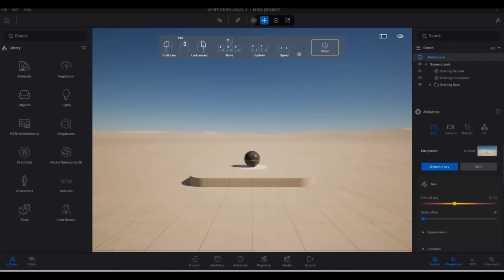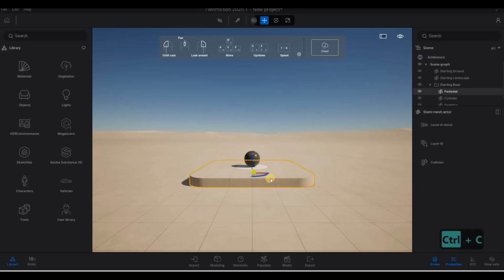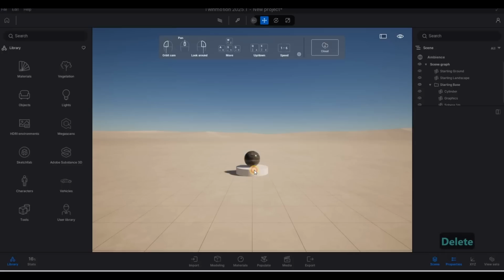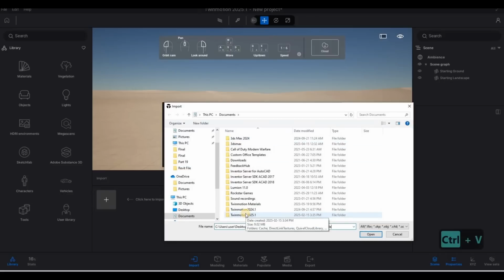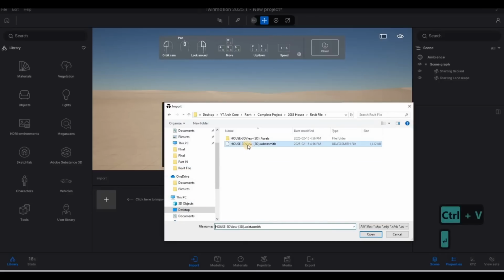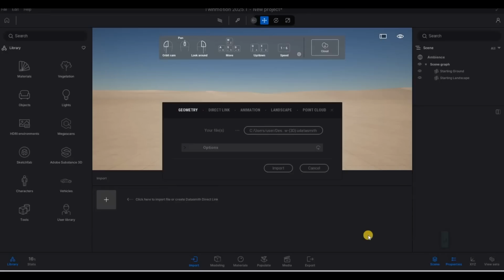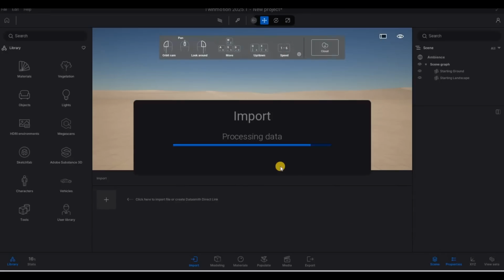And then afterwards, I'm going to select this one right here and delete it because we don't need this starting views right here. And then we only need the ground, and then we're good with this. So now go to your import and click here, and then click open and go to the location where you save your DataSmith. And then for me, I have it right here. And then click import. Let's wait for it to be imported.